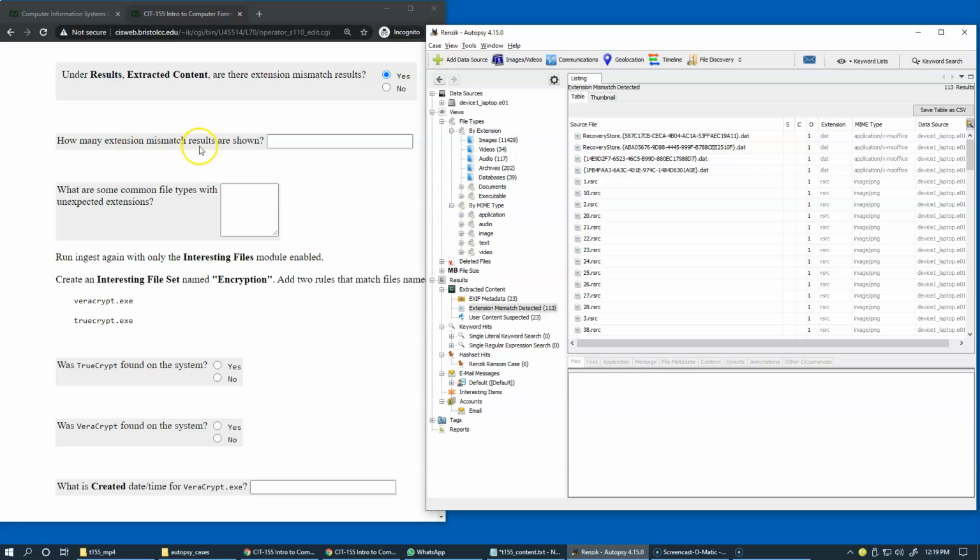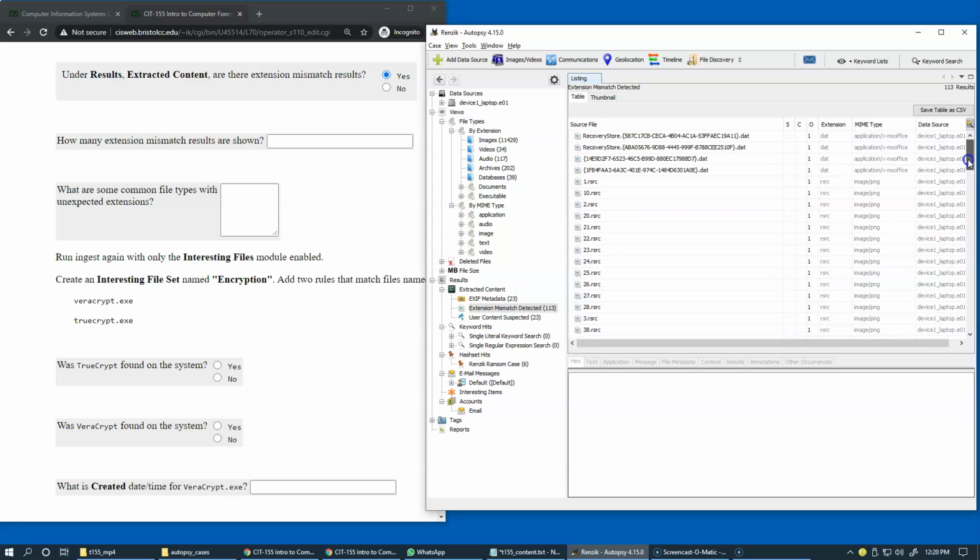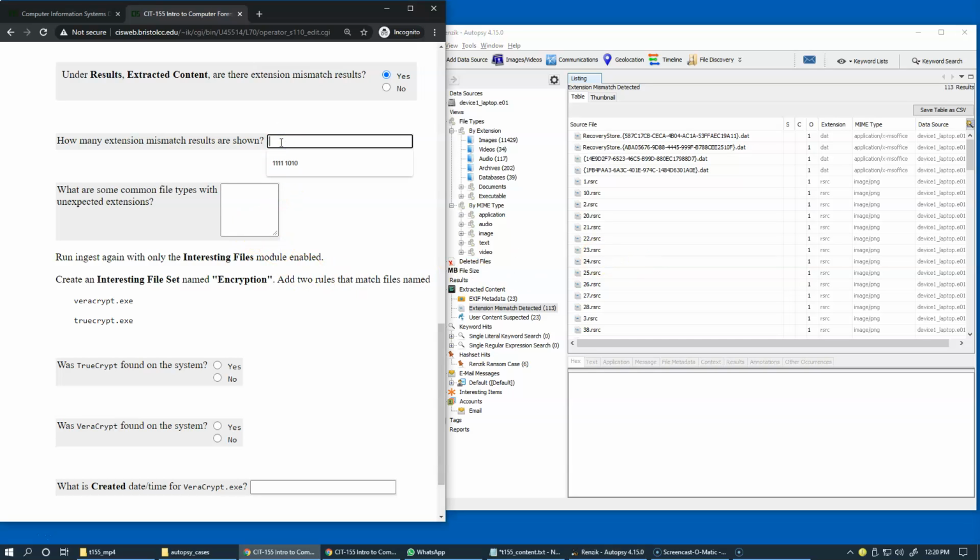How many extension mismatch results are shown? You can see it here at the top of the detail listing. There are 113, and also a quick indicator right directly in the tree. So we have plenty of these, and Autopsy thinks that there are some mismatches over here, 113. That's how many mismatches.